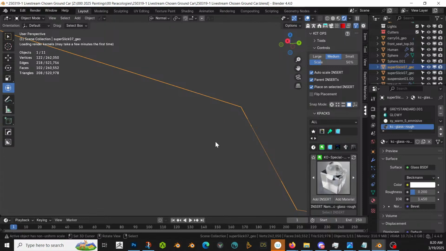Oh, loading render kernels. Right. This may take a second, but this is because it's new. We're in 4.4, so it has to rekernelize everything. Now we got to do it eventually, so we might as well do it. So far 4.4 seems to be working okay, except for human generator, where it does not want to work right now.